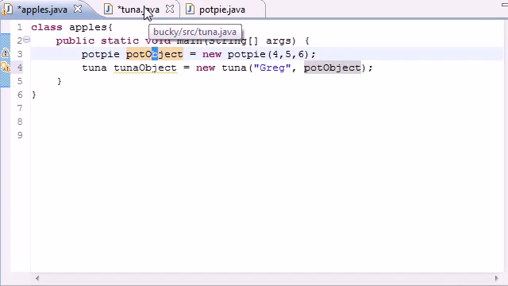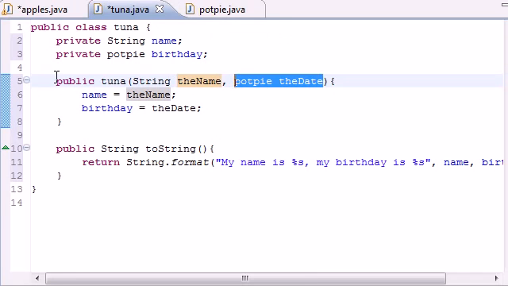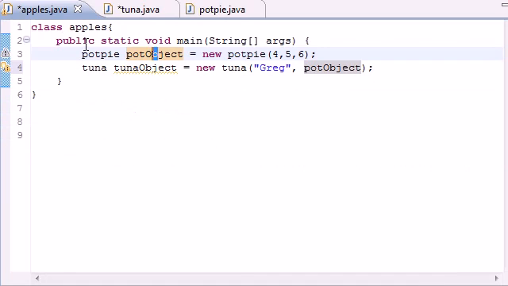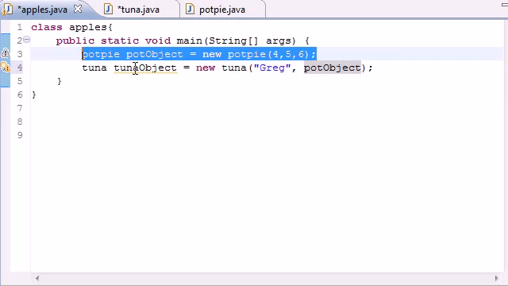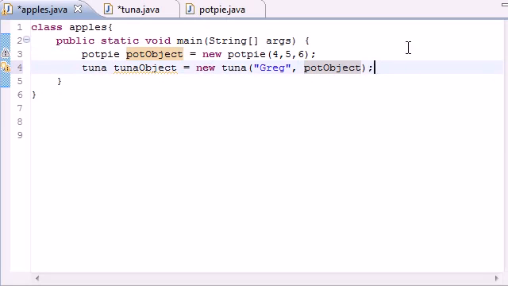So in order to see what parameters it takes, look in your Tuna constructor and you can see it takes a string and it takes an object. Well, our string is Greg, that's my real name, and our object is pot object, and we just built it up here. Now everyone knows my real name. Oh great. So now let's go ahead and just output what we did.